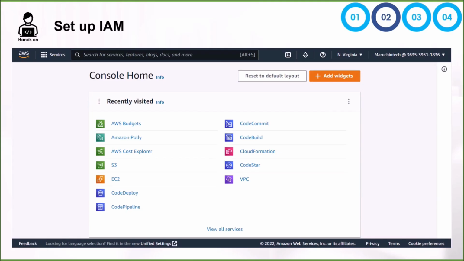This is a page called the Management Console. And this will be the main page when you use the AWS resources from now on. Now I'm going to configure IAM.